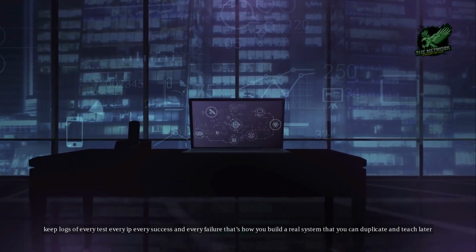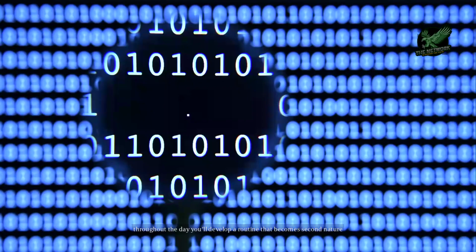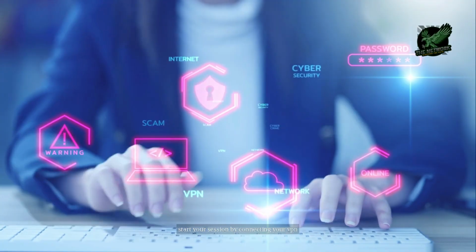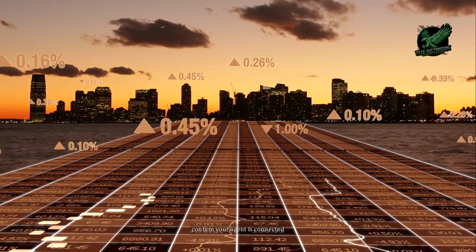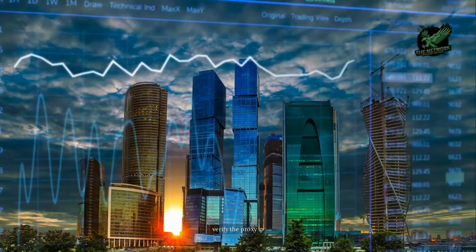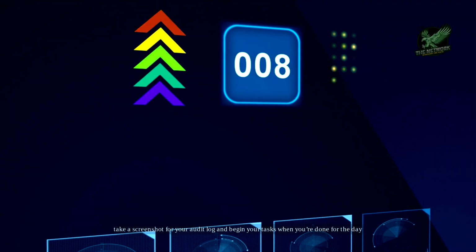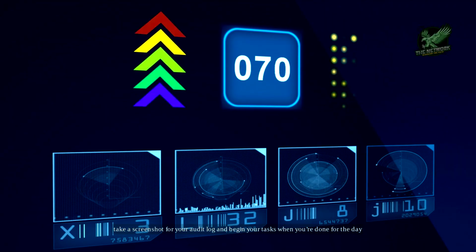Keep logs of every test, every IP, every success, and every failure. That's how you build a real system that you can duplicate and teach later. Throughout the day, you'll develop a routine that becomes second nature. Start your session by connecting your VPN. Verify the IP, open Multilogin, confirm your agent is connected, select your profile, launch it, verify the proxy IP, take a screenshot for your audit log, and begin your tasks.